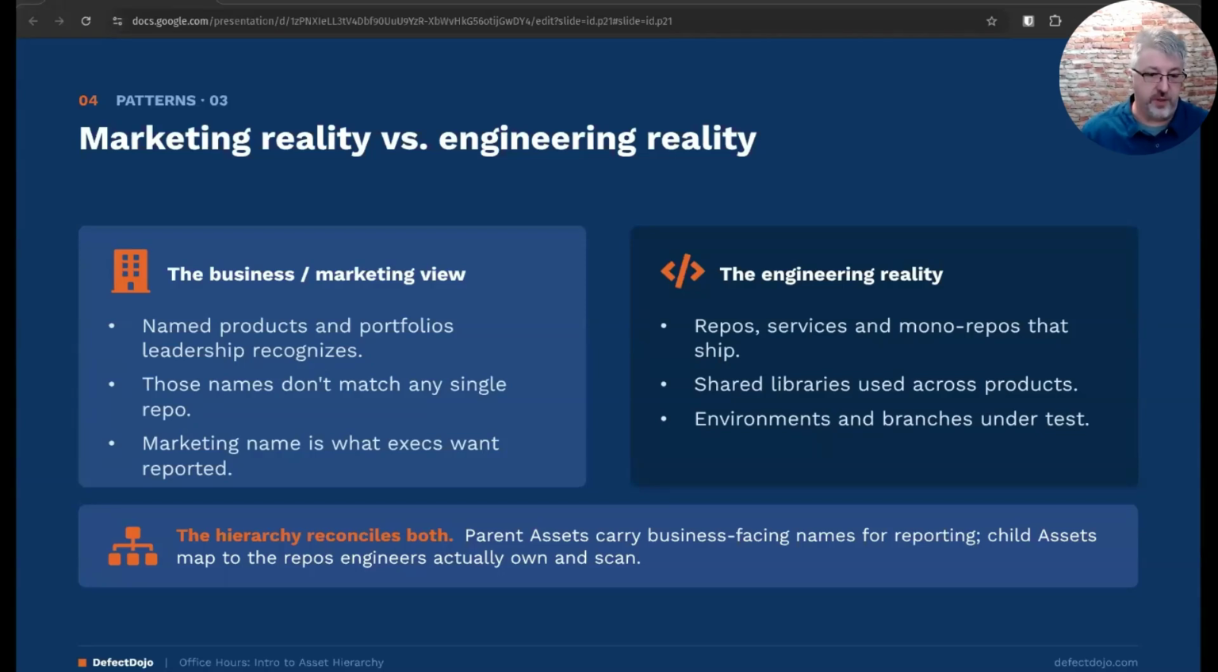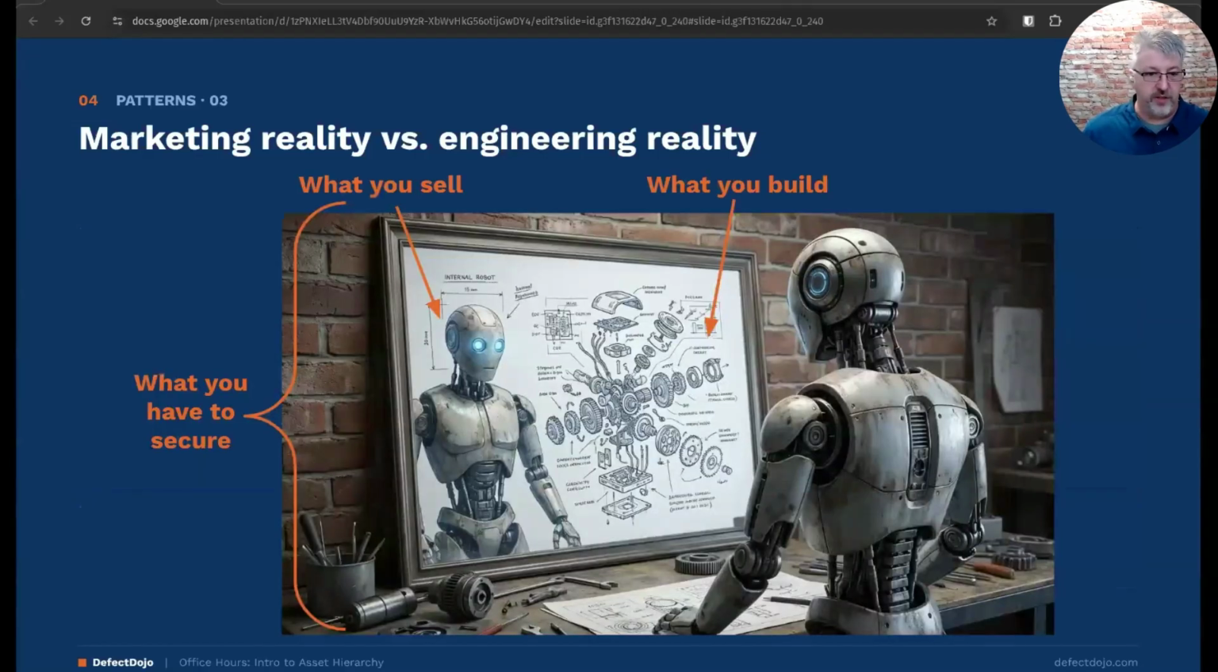You can reconcile those with the hierarchy, which I think is really cool. And I could spout on about this for a long time, but I think one picture does it all. You're selling the robot, and marketing does websites and buys ad spend or whatever they do to sell this robot.